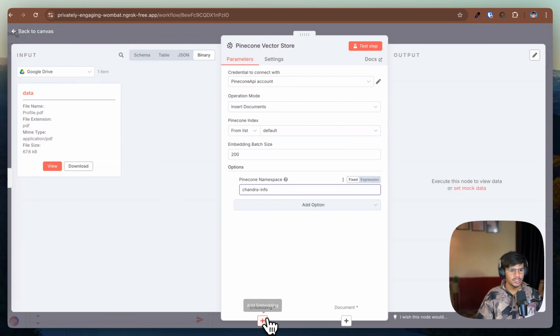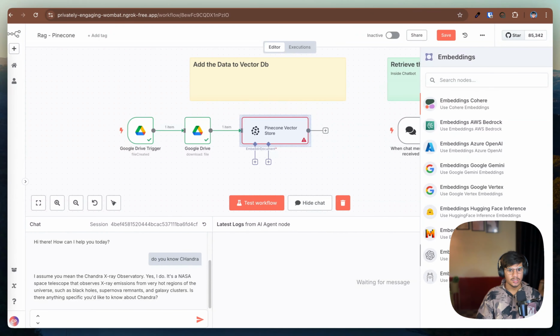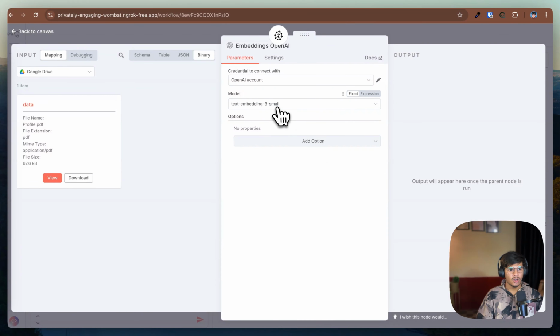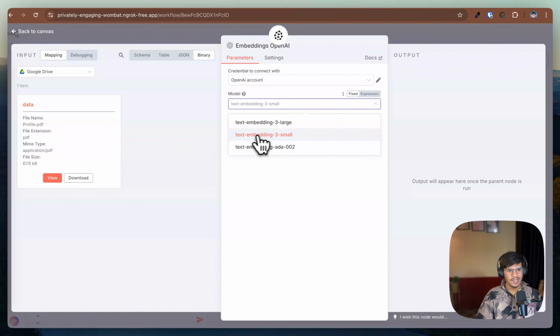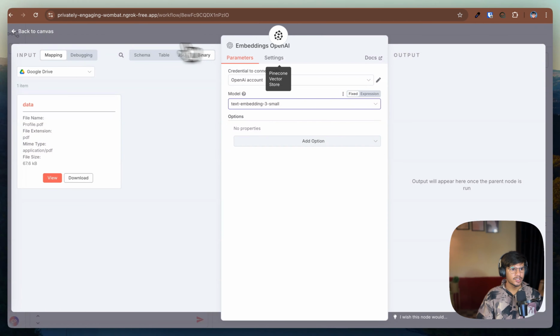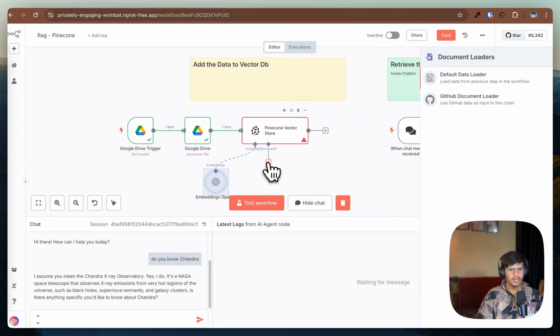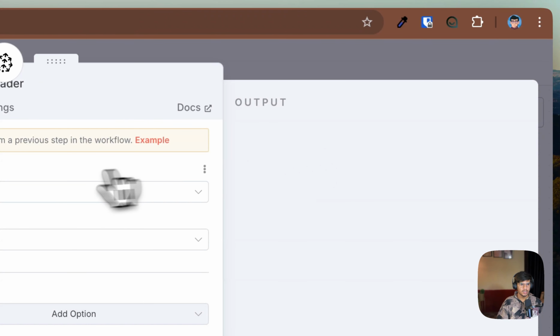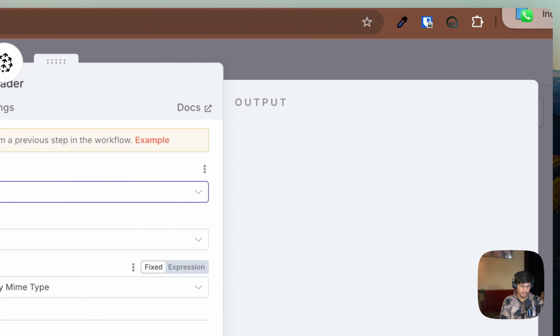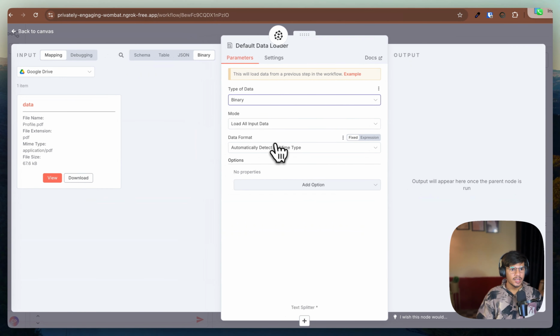Now I have to add two more things, add embeddings. So make sure you are using the OpenAI embeddings and select the option that we have chosen, like text embedding 3 small. So this is what we have chosen while creating the vector store database. Fine. Now you have to give the instructions to the Pinecone, like what kind of loader you have to use to load the file that we have added. So I'm going to use the default one, and I'm going to choose the binary file as of now. Okay, and I'm just going to say automatically detect whatever file you have.